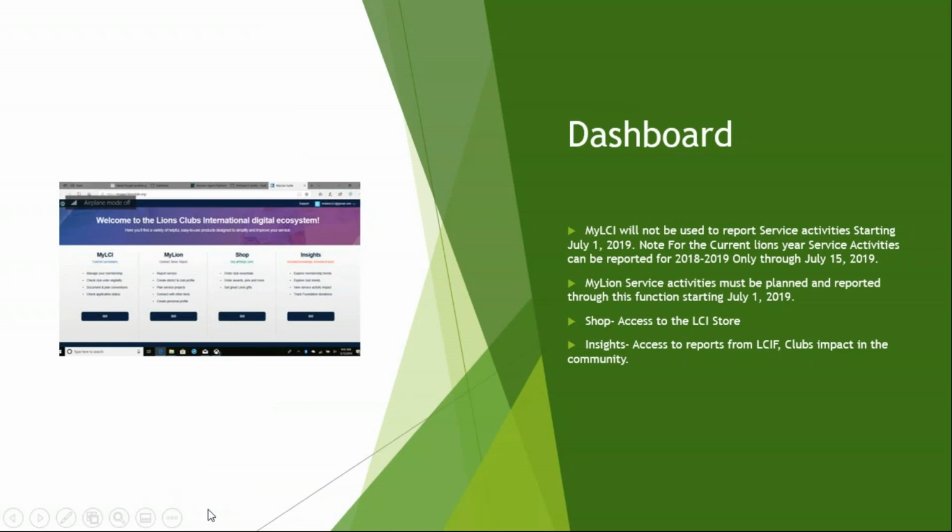You have a dashboard once you're in the system where you'll have access to My LCI, My Lion, and the Lions Clubs International Store, and you can access reports from the Lions Clubs International Foundation and how your club impacts the community. Very insightful metrics that are out there.